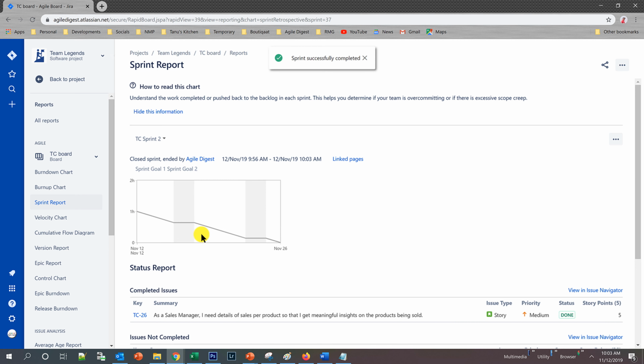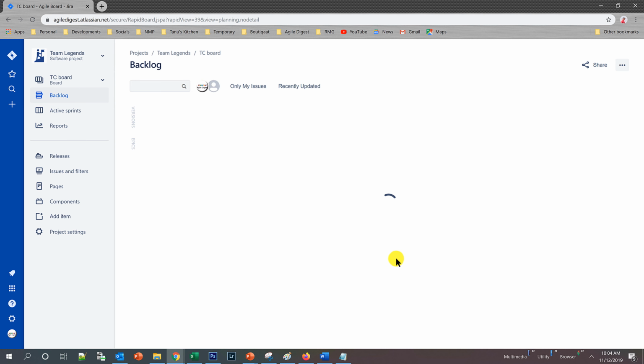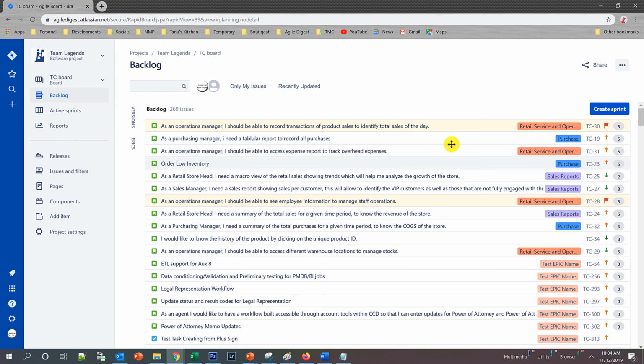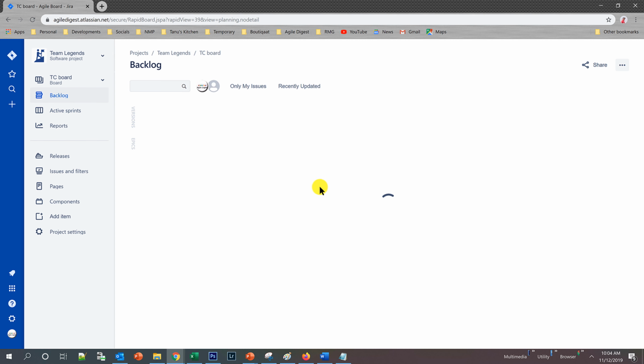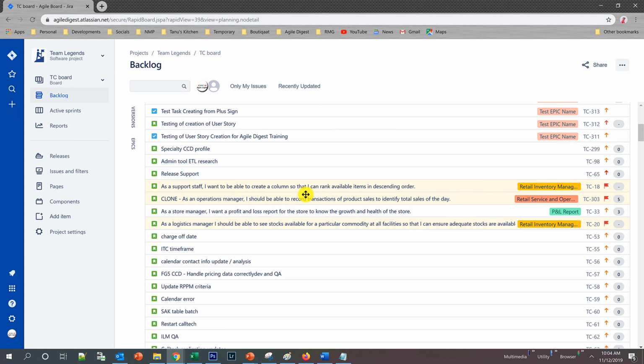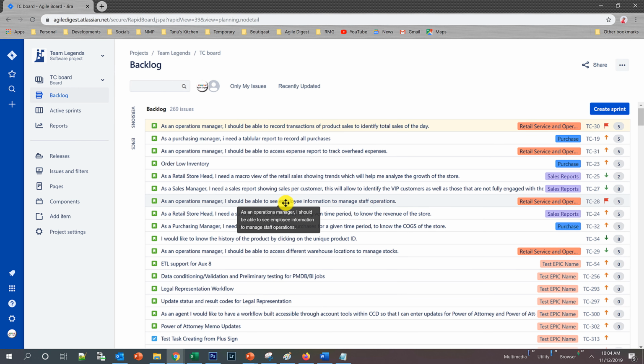It will show you your burn down chart, how the burn down happened for the entire sprint, because we are assuming that we reached the last day of our sprint. Now if I go back to the backlog, I'll see there is no new sprint. It's asking to create a new sprint. If I click on active sprint, it will show blank because none of the sprints is active. The stories we completed are gone from the backlog, as we mentioned that only open stories will be in the backlog.